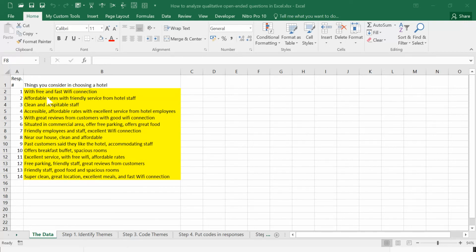And then I have 14 respondents, and these are their answers. The first respondent said he or she wants free and fast Wi-Fi connection. The second respondent said she wants affordable rates with friendly service from hotel staff. Respondent 3 said he wants clean and hospitable staff, etc., etc.